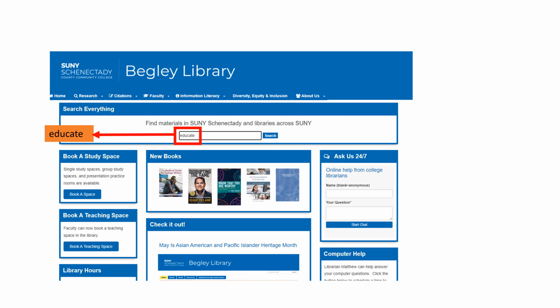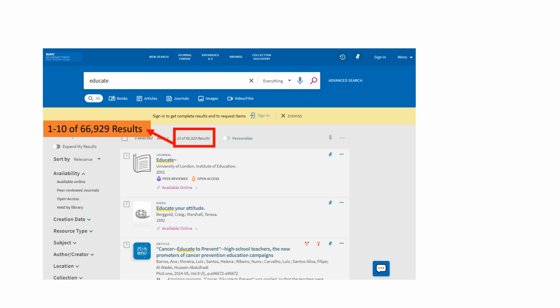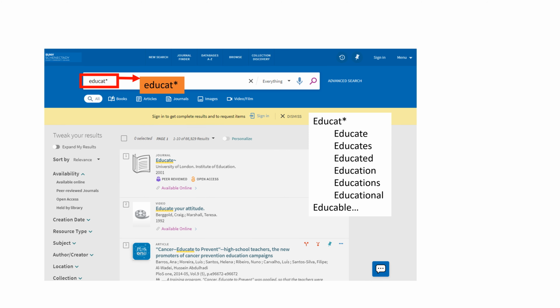The second operator is truncation. We're searching the database for the word educate. We get plenty of results, 66,929 to be exact. Some databases can guess that you might also want the word educates or educated. Others can't. But besides those, there are also words like education and educational, and you're missing out on those. When you drop the end of the word and add an asterisk, you get all the different endings of the word. Educates, educated, education, educations, educational, etc.